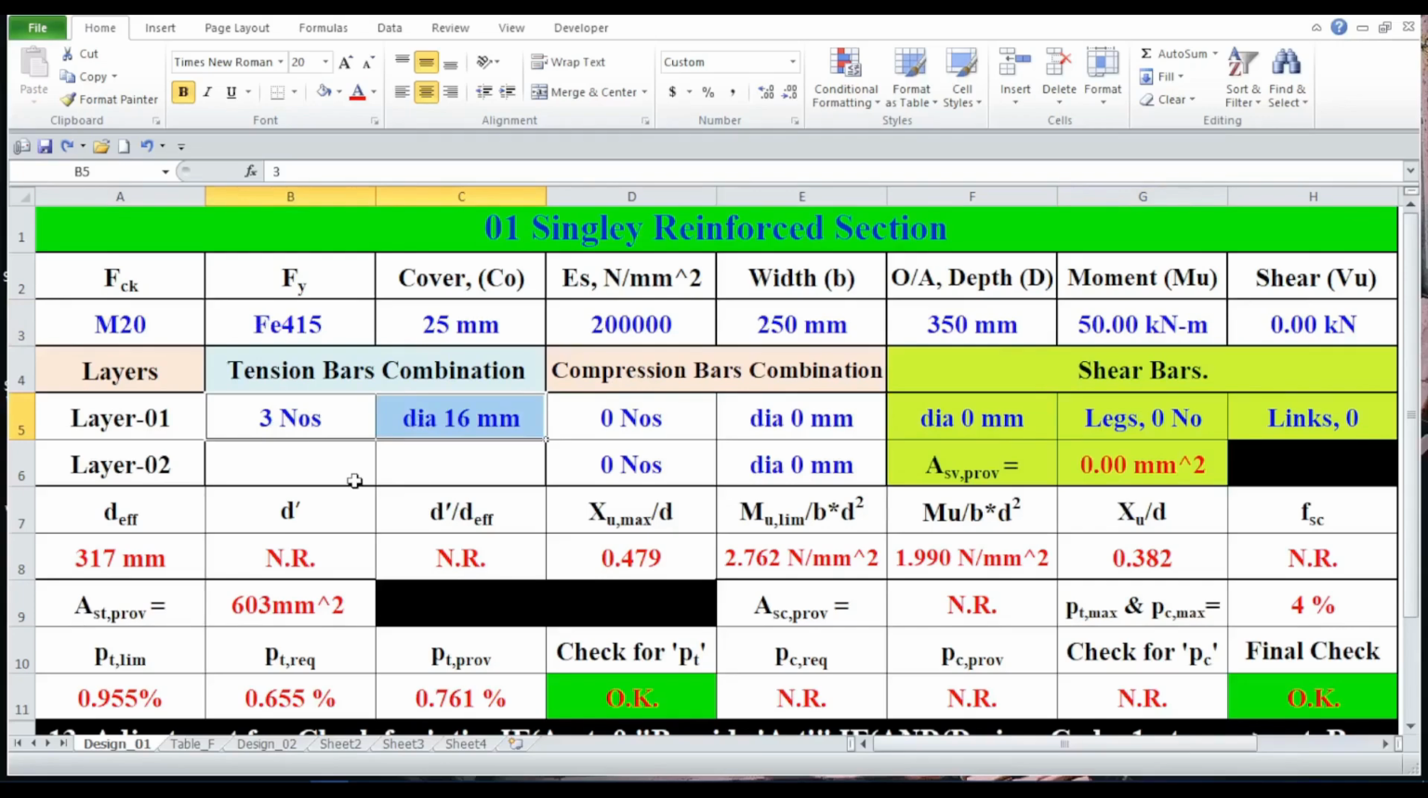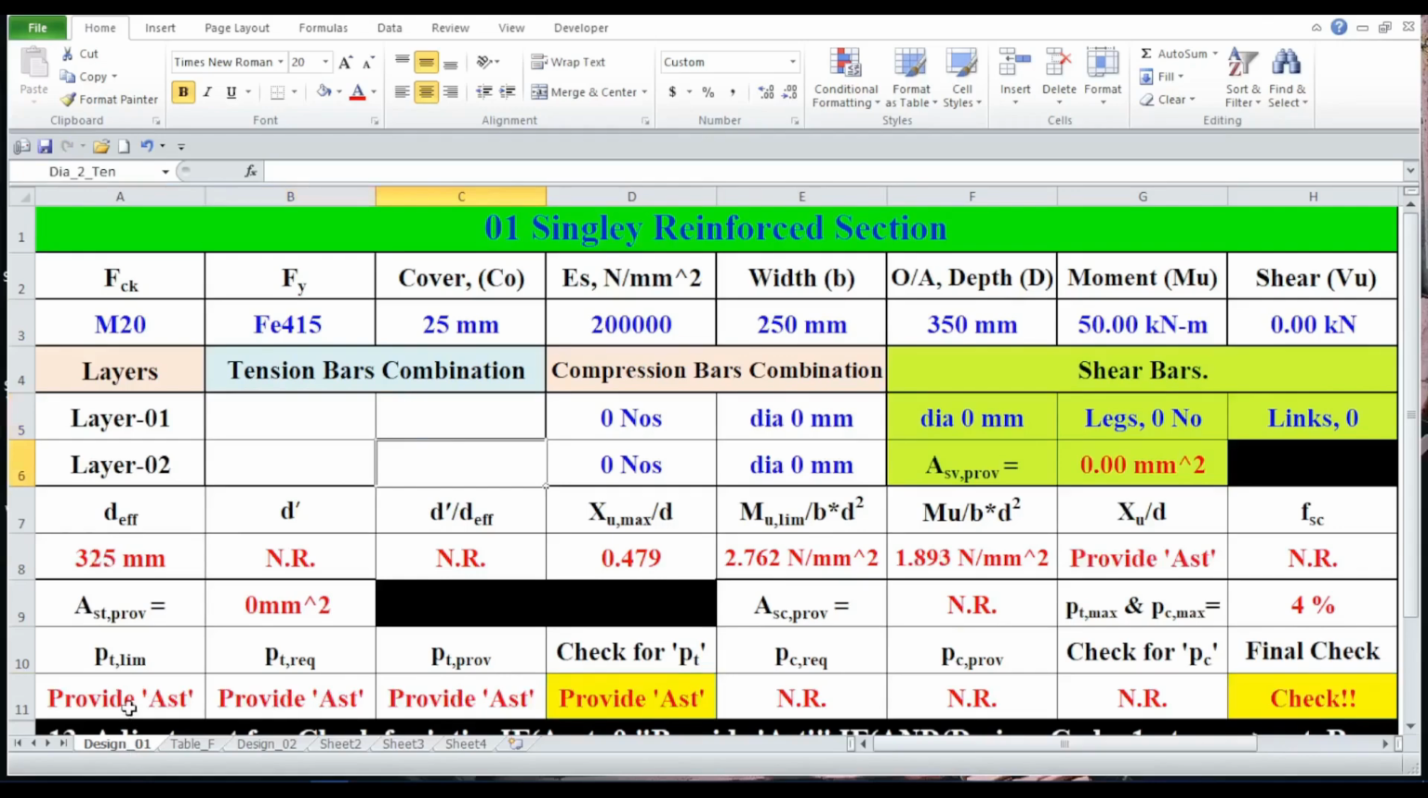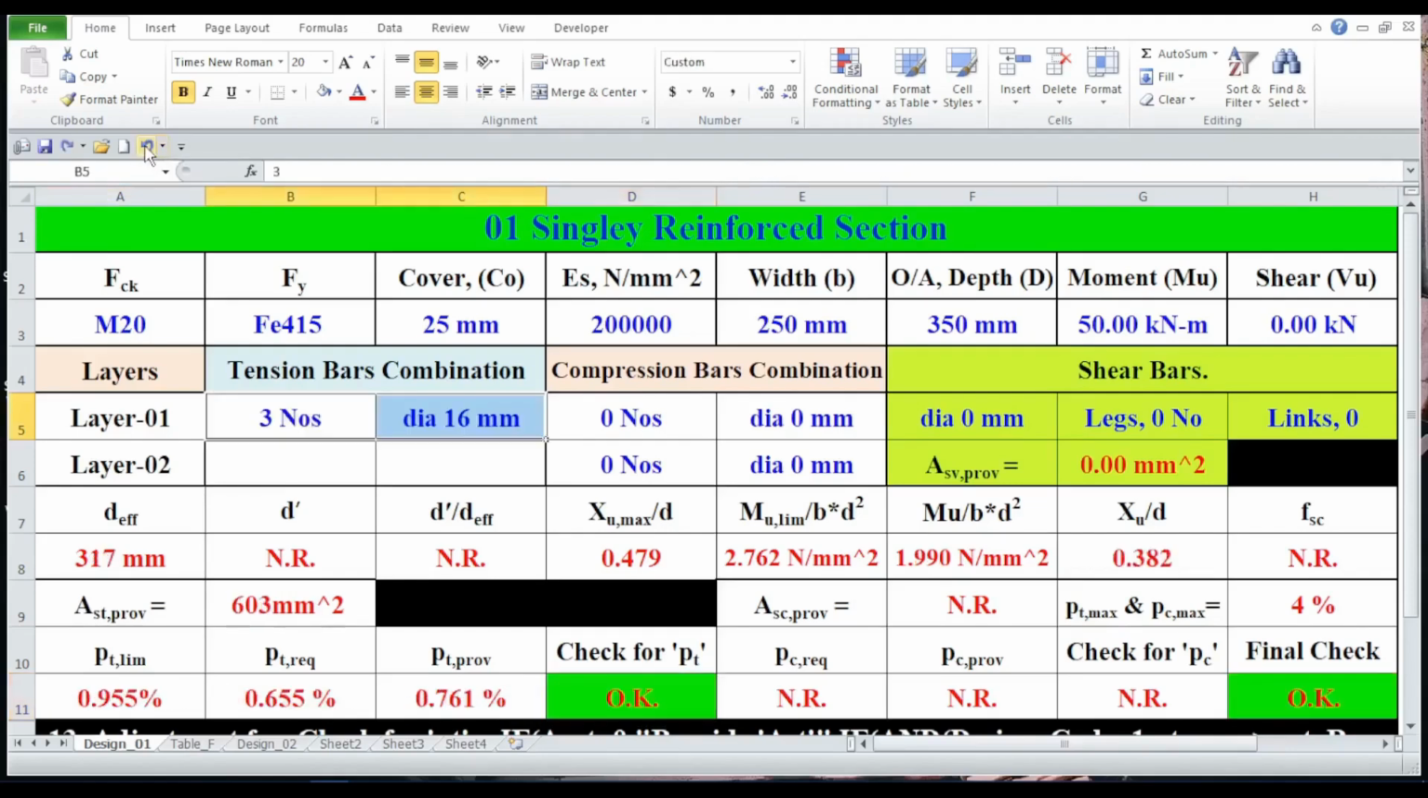Now, observe as I delete the reinforcing bars. Notice the status under the headings PT Lim, PT REQ, PT PROV, and check for PT. We now see the prompt provide AST. This indicates that our current steel provision is insufficient for the required moment. By using the undo option, I will return to our initial, OK design configuration.